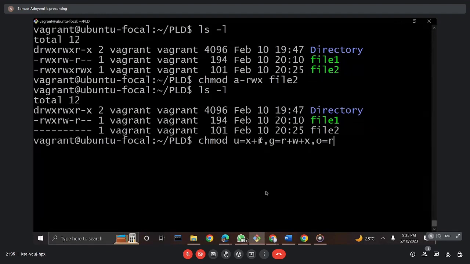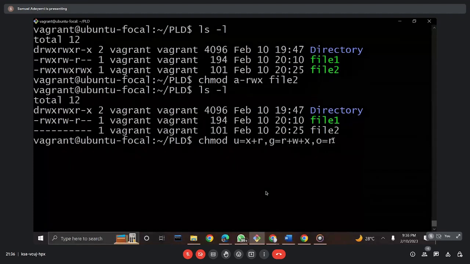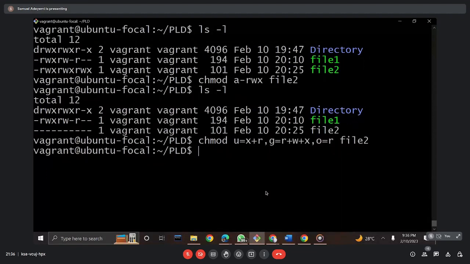So let's say it is varying. Instead of using all, which will change everything, I want the permission for user to be different from the permission for group. I want the permission of others to be different too. So you can use this format, specify your file name, file 2, and let us see. So the same thing.